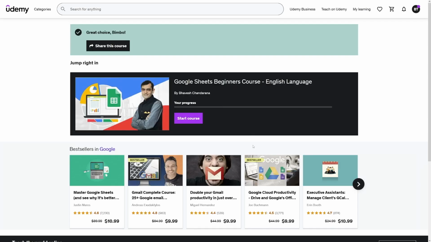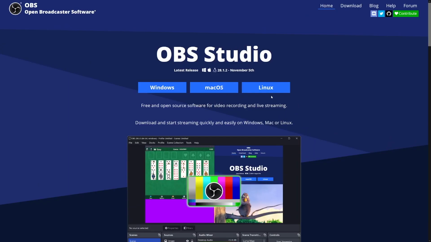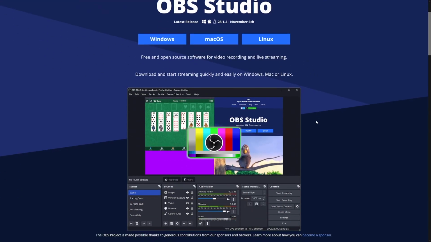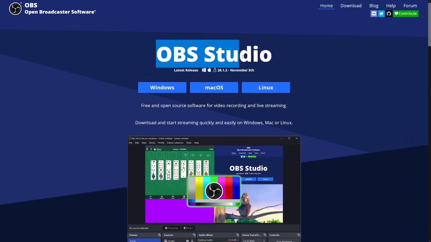So basically, what we're going to do now, we're going to recreate this course with the text-to-speech software and recording of your own screen. So you can just copy what this person is doing inside of that Google Sheet. And you can use this software, which is going to record your screen, okay? You don't have to show your face. This is a good software, OBS Studio.